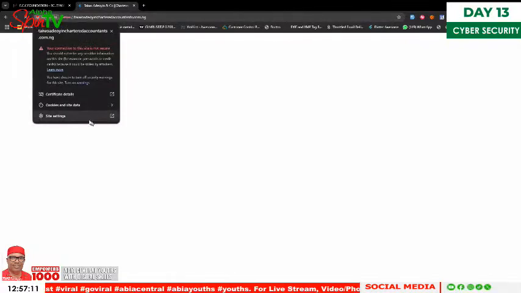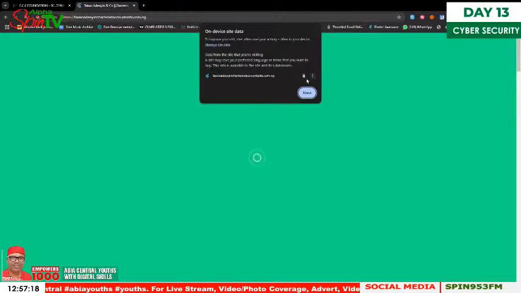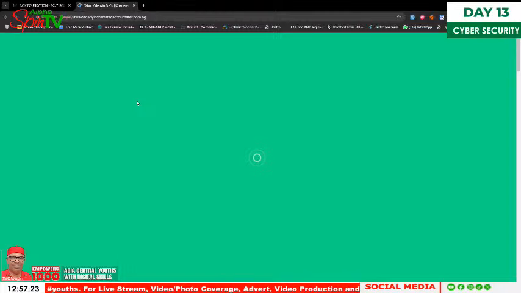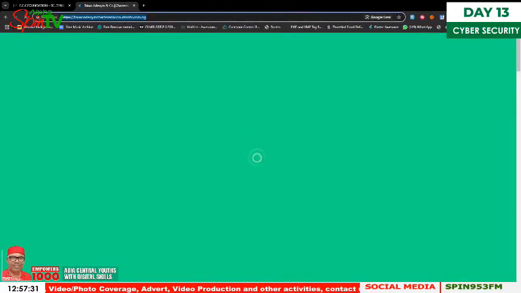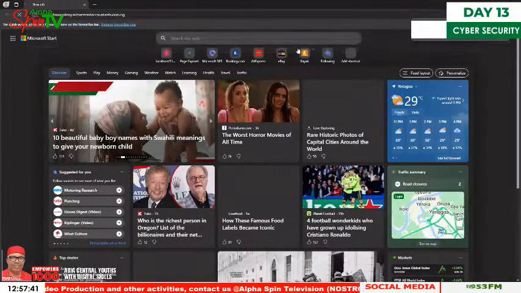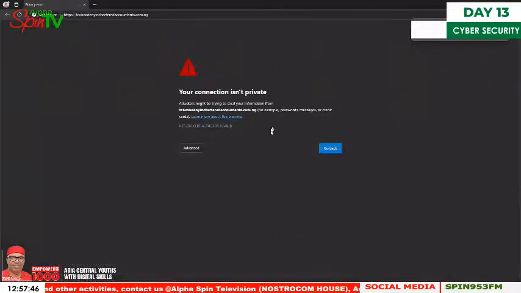Now, the reason why this did not block this connection is because I have visited this site before. So that's why the browser did not try blocking me. If I should use a different browser to visit it, okay, let me check this browser. Do you see anything?